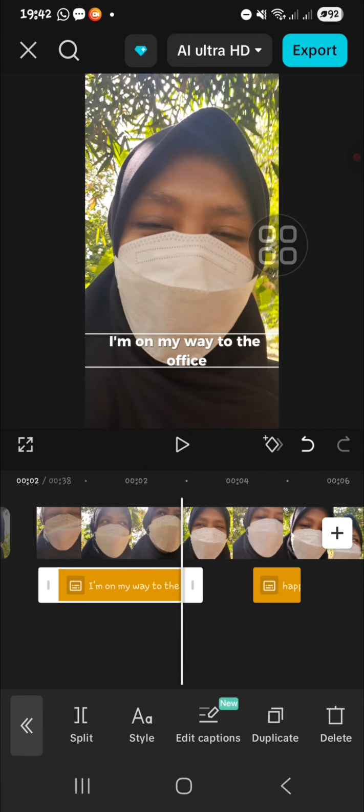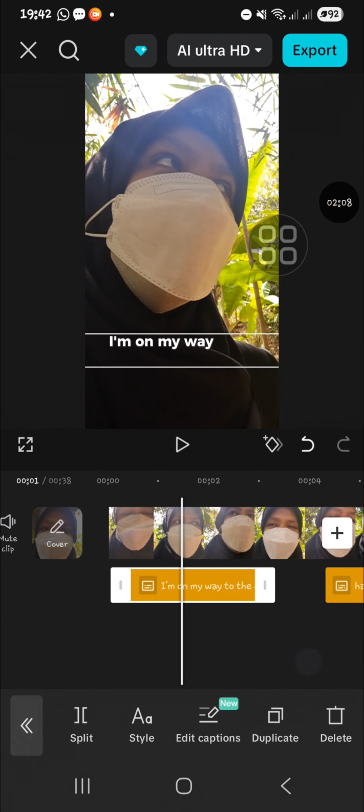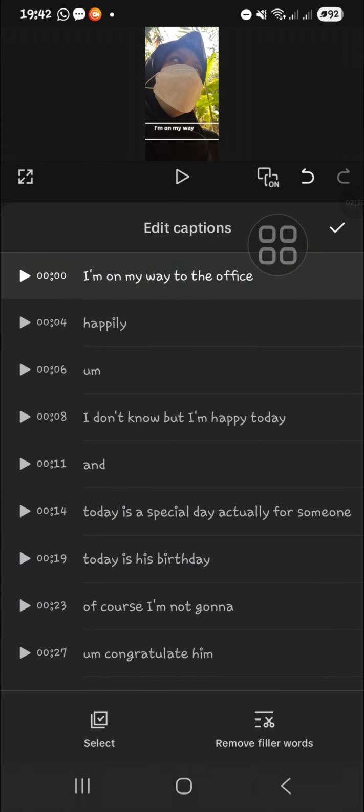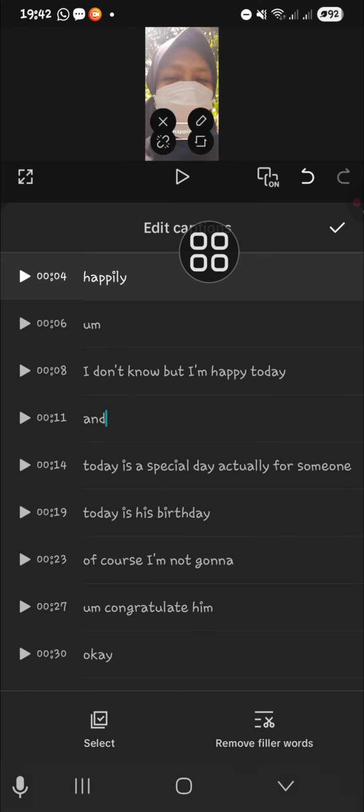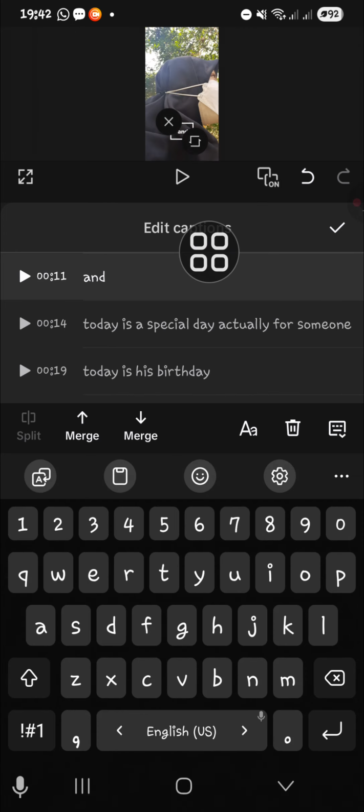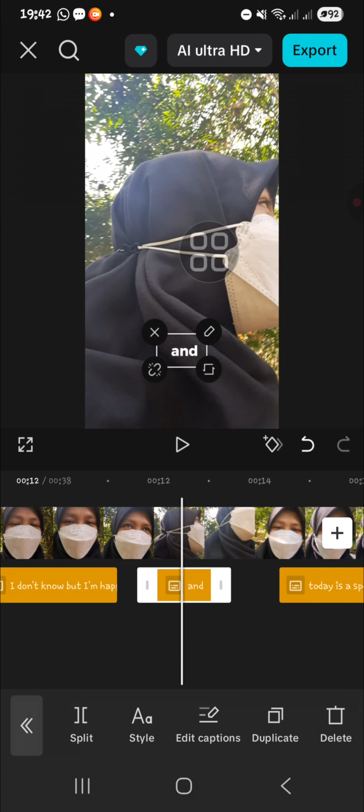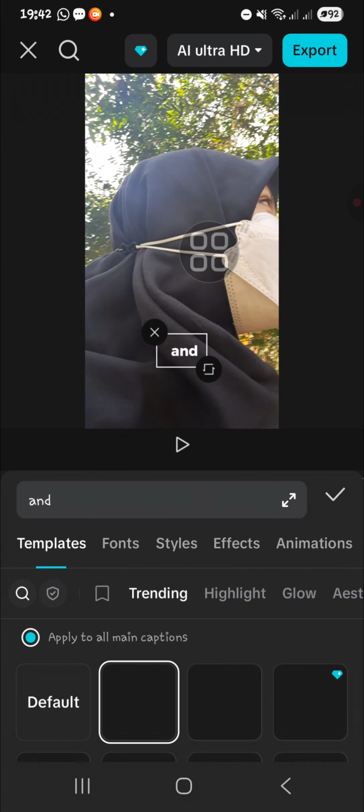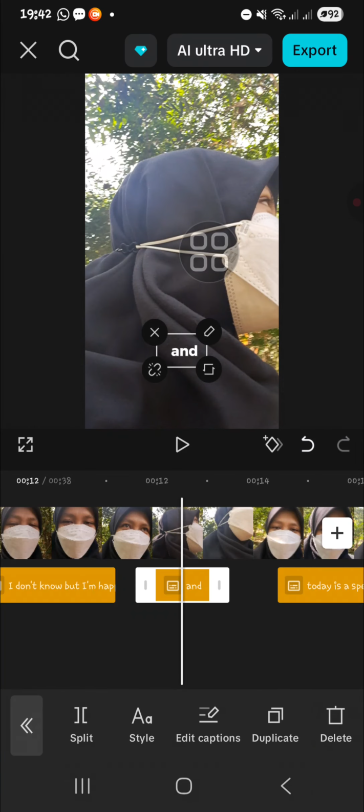Okay. And if you're not satisfied with the auto caption, you can do batch editing. You can click on edit caption here, and then you can edit the caption right here. Okay, you can also change the style if you don't like the previous style.